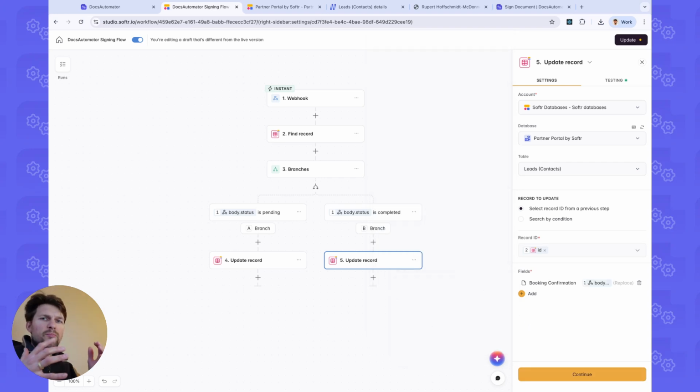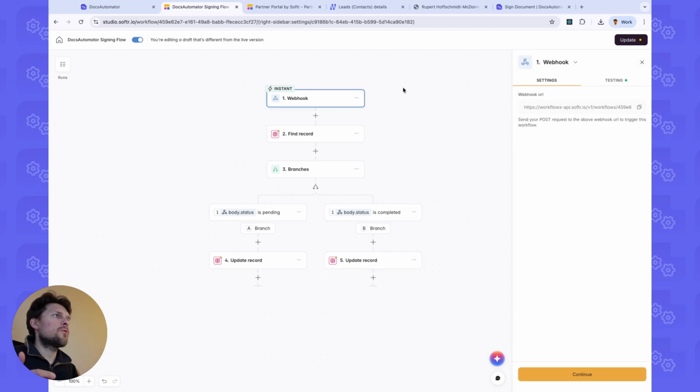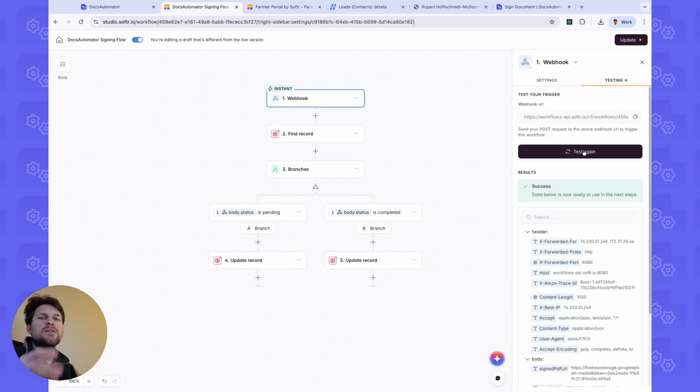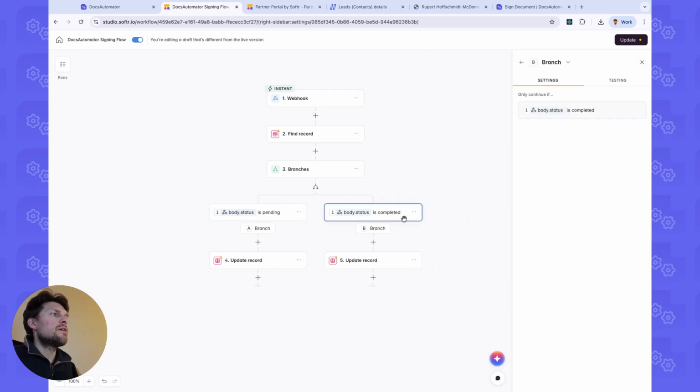When you set this up, you listen to the first event. You go in test mode in DocsAutomator, you listen to the first event, basically when you initiate signing. You go to webhook, you go to testing, you test this, because then you get the entire payload, the entire data for that first event. And when signing is completed, then you listen to the webhook again, you test again, and then you get the entire data being sent when signing is completed. And that is the entire flow, basically.